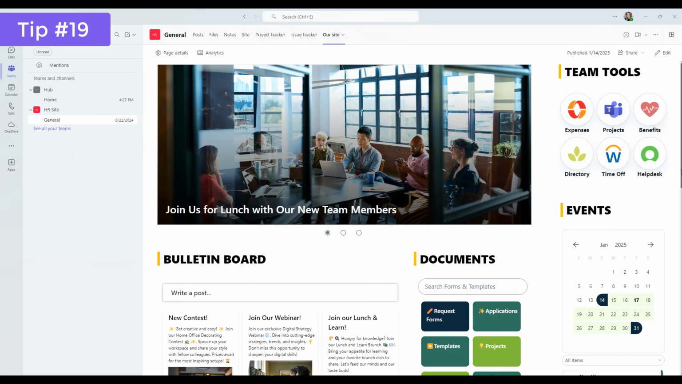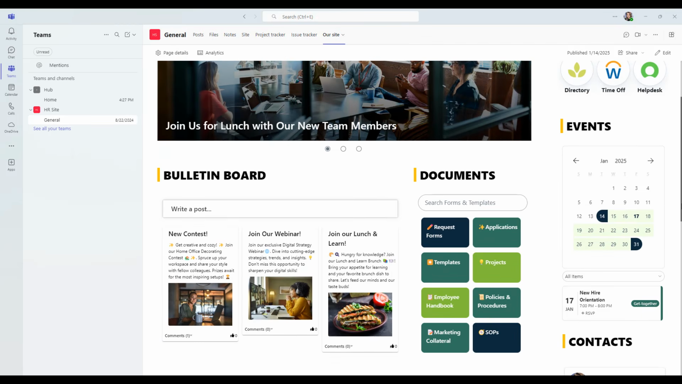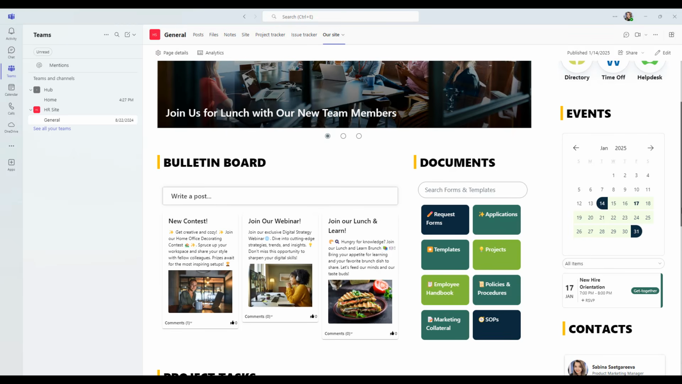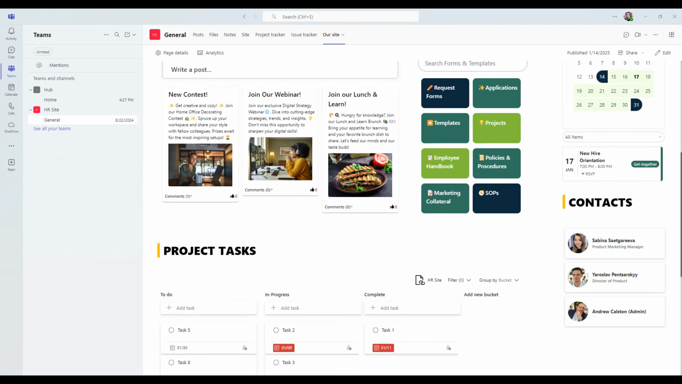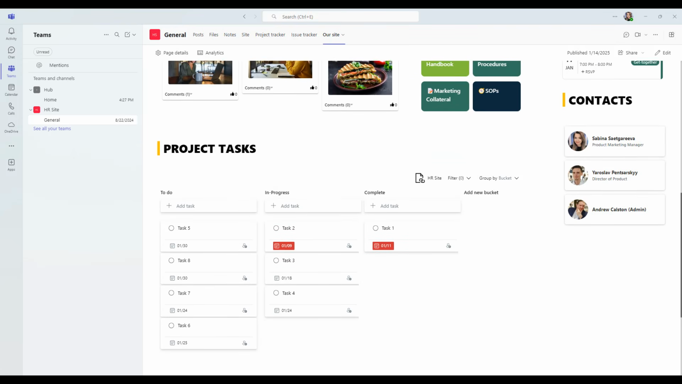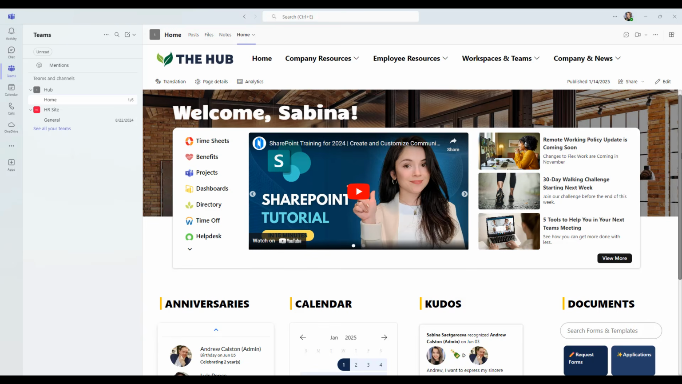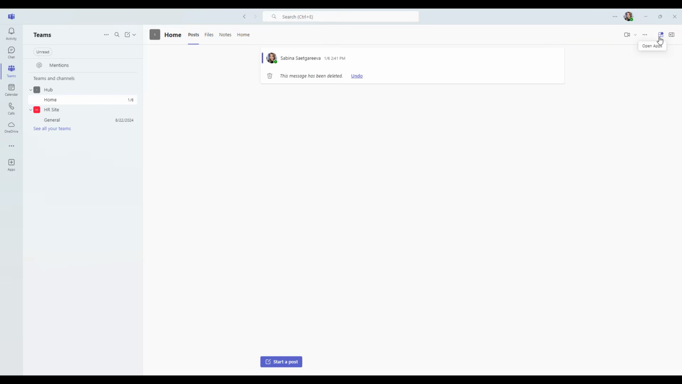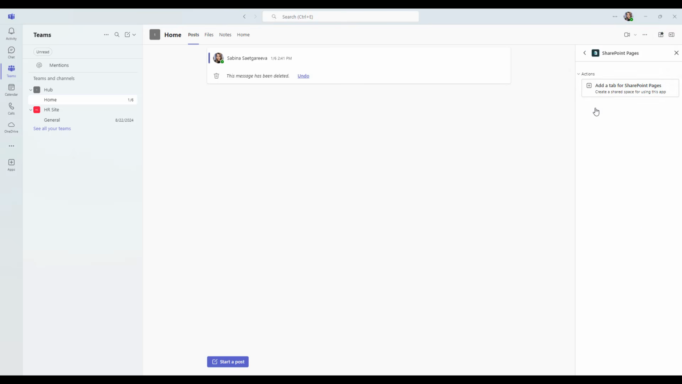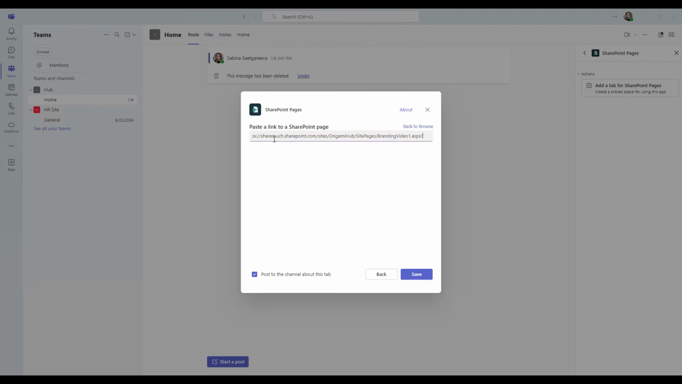Tip number 19, add SharePoint pages to your Microsoft Teams. Imagine you're in your department's team channel. Not only can you see the chat, but you can also have your department's SharePoint page right there as a tab. This setup lets employees access news, events, and documents directly from Teams. No extra clicks or switching between the apps. Look at this beautiful page showing right in Teams. All it took is adding your SharePoint site as a tab in your Teams channel, and you're good to go.